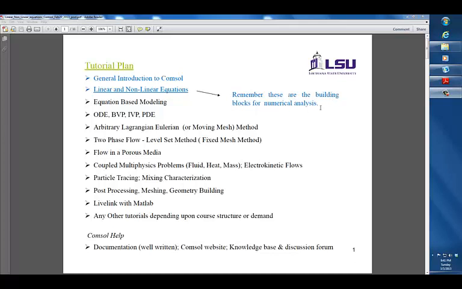the building blocks for numerical analysis, and Dr. Kumar has already discussed various algorithms in his lectures for solving these linear and non-linear equations. He has covered direct methods like Gaussian elimination and LU decomposition. He has also discussed iterative methods: Jacobi, successive over-relaxation, Gauss-Seidel, etc.